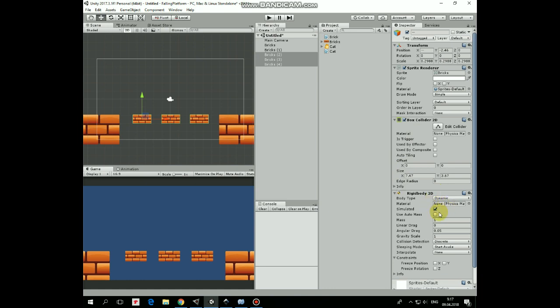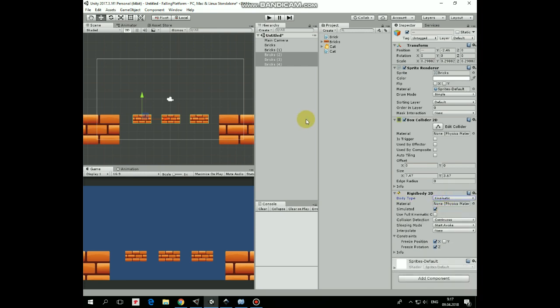Set gravity scale to 2, collision detection to continuous, freeze Z rotation and freeze X position, so each platform will move only in Y direction. After that, change rigid body type from dynamic to kinematic, so platforms will be stationary at the beginning.